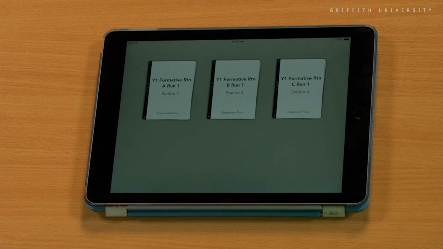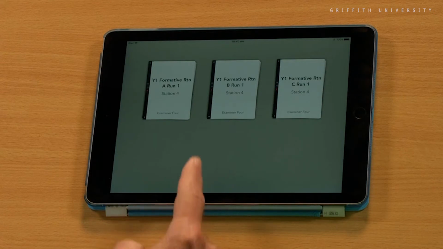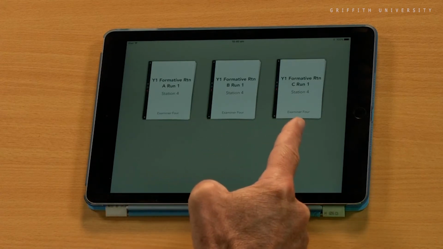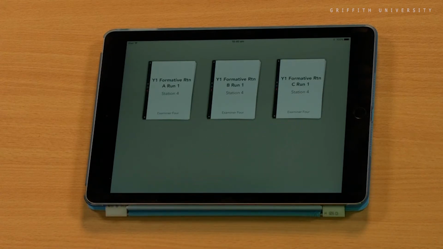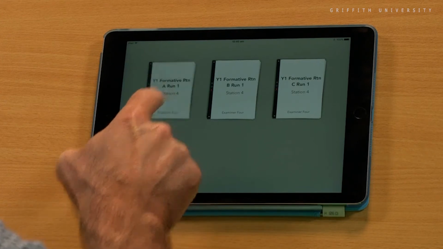This will open a grey screen which should contain one or more stacks. This screen may already be showing when you first unlock the iPad. Each stack represents one station in one OCSE rotation. The stack or stacks should be titled according to the station number and rotation number. Tap on the stack that matches the station and rotation that you have been assigned to.